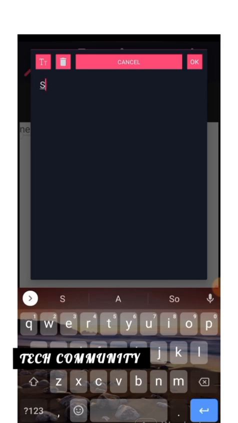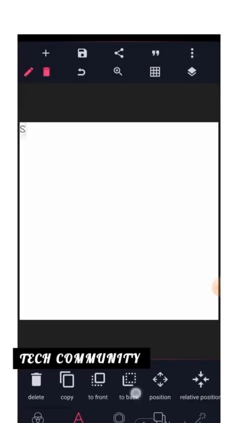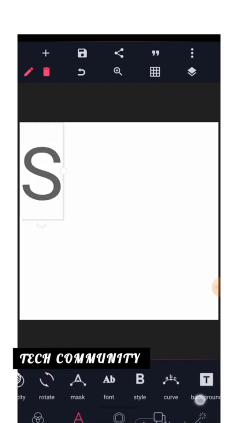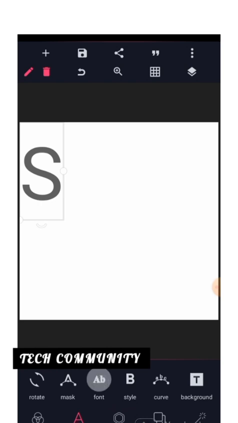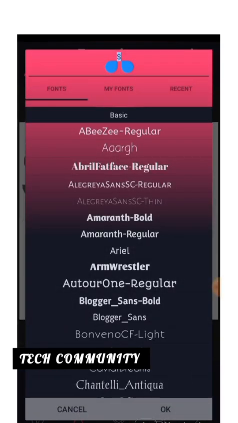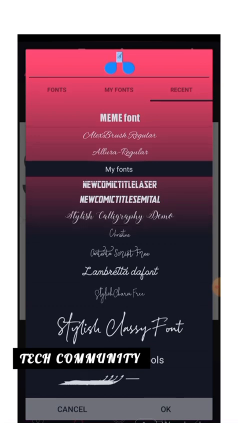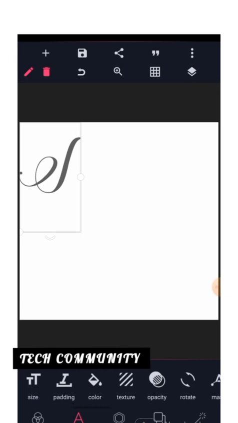add a text. Now this text is the initial of the name of the company that I am designing for, which is Sydney Tires. So I'll click on OK. I'll come over to size and increase the size. Okay, then I will go to my font. I have downloaded some stylish fonts, so that is what I'm going to be using today. And the name of this font is Stylish Calligraphy Them. Okay, I'll click on OK.